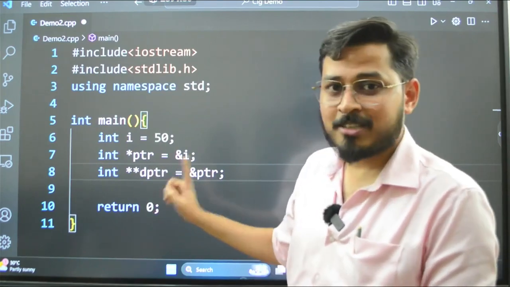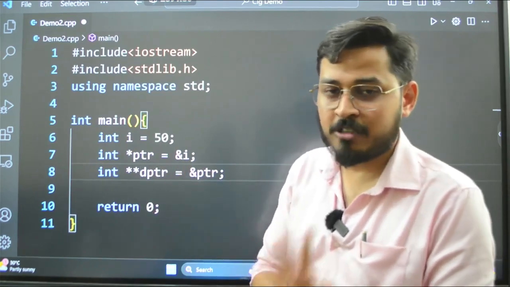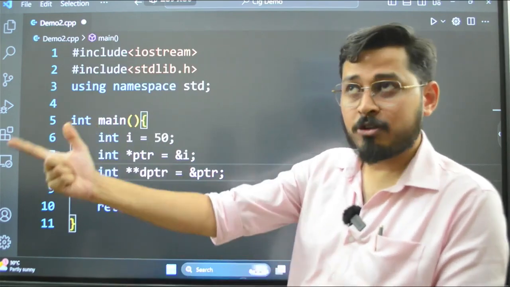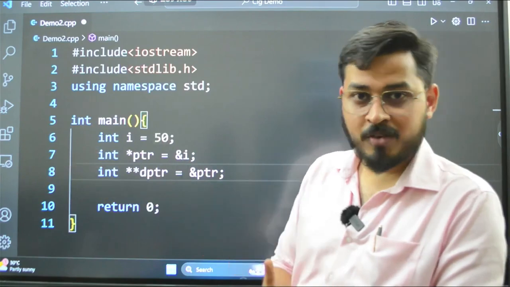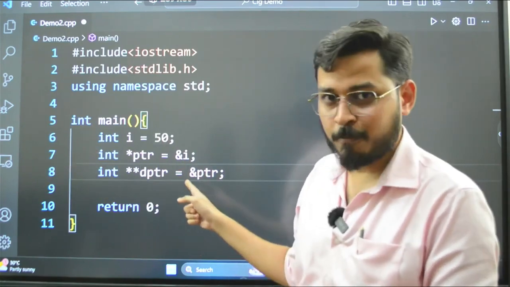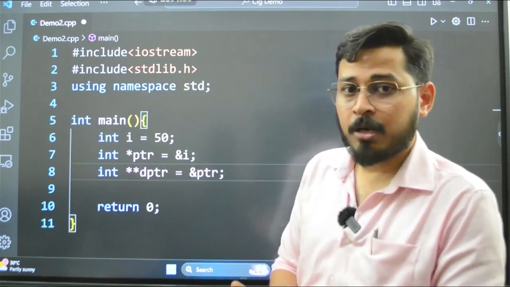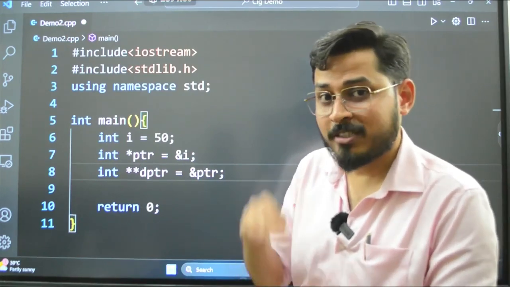But just remember this, okay? As of now, just remember this. I will explain this in more depth either on Monday or Tuesday, when we start with linked list. I am going to use this concept. For now, understand that a double pointer is a pointer which holds the address of another pointer.